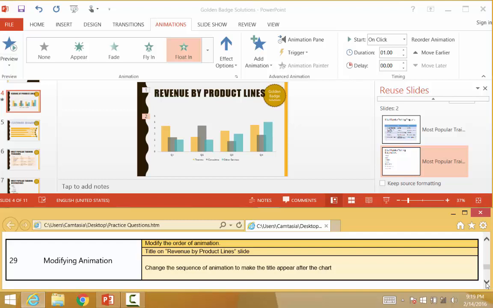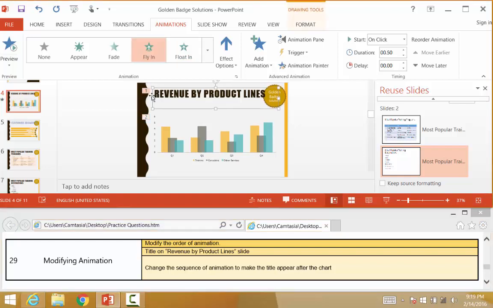Question 29 is about modifying animation. It says modify the order of animation, and we need to apply this modification on the title. So title on the same slide. So we select the text box of the title, and it says change the sequence of animation to make the title appear after the chart. So right now you can see number 1 for the title, number 2 for the chart. So we need the title to appear after the chart. So we select the title, and on the animations tab we click on this option here which says move later. So now you can see that title has turned to number 2, chart is number 1. So it means that the title will appear after the chart, and this is exactly what the question asked us to do. So we've completed question 29.